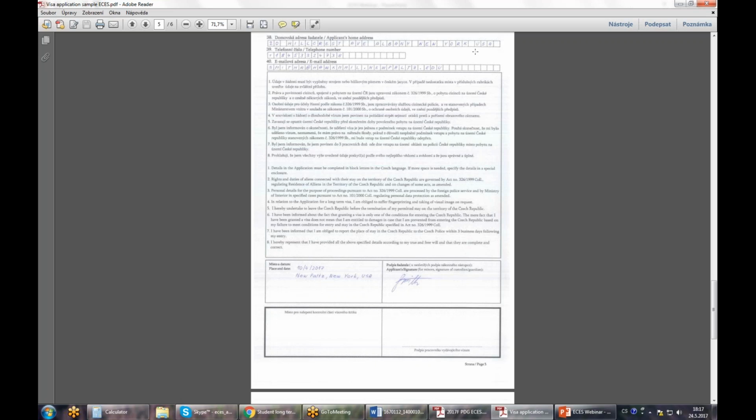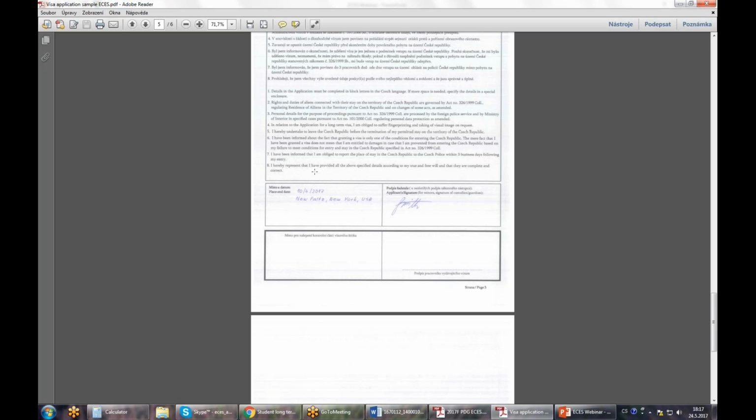And for number 40, this will be your email address. And this should be an email address that you actually check regularly, because if there's a problem with your application of some kind, then they'll contact you by email first. So make sure that this email address is one that you actually look at regularly. And then at the bottom of the page, you'll put the place and date of signature, and then in the top right box, your signature.